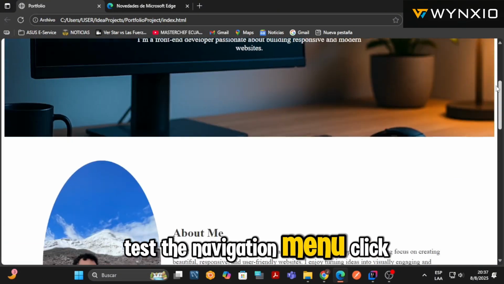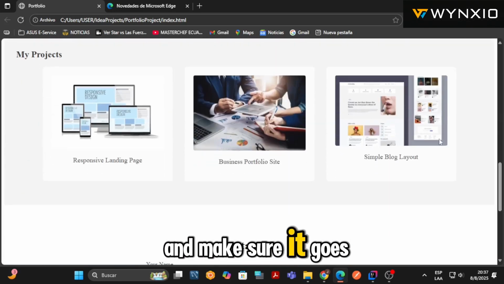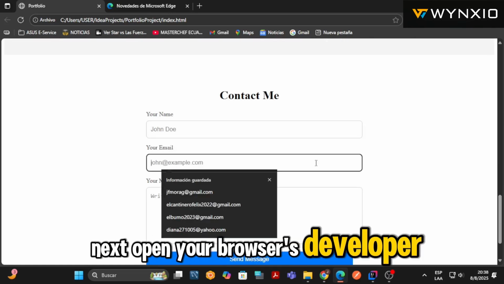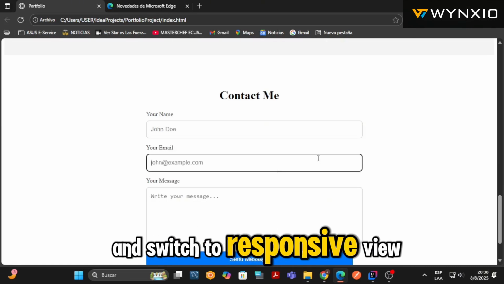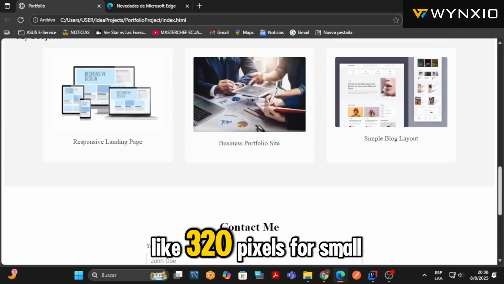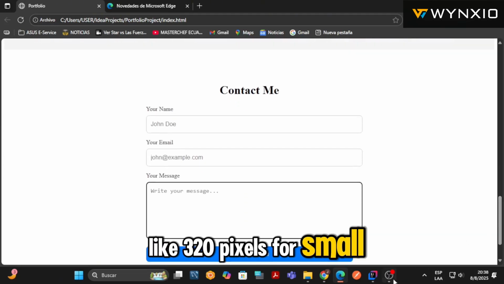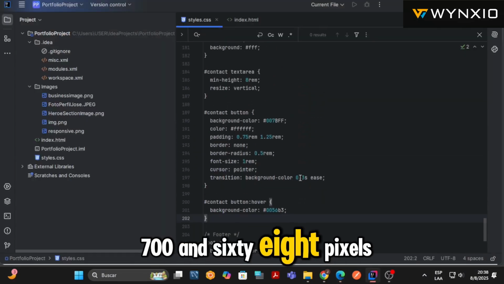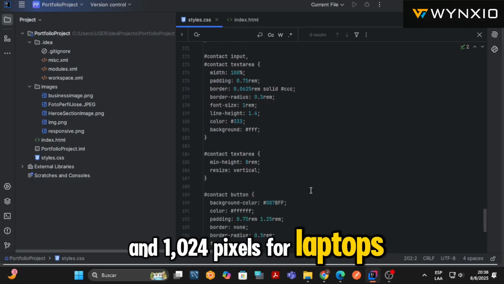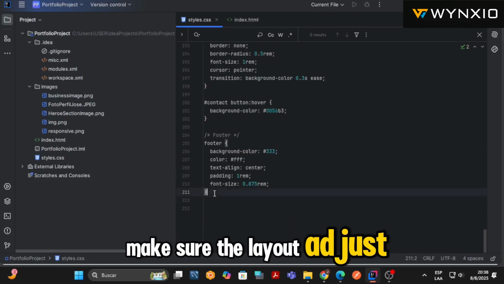Test the navigation menu. Click each link and make sure it goes to the correct section. Next, open your browser's developer tools and switch to responsive view. Test popular screen sizes like 320 pixels for small phones, 768 pixels for tablets, and 1024 pixels for laptops. Make sure the layout adjusts well.